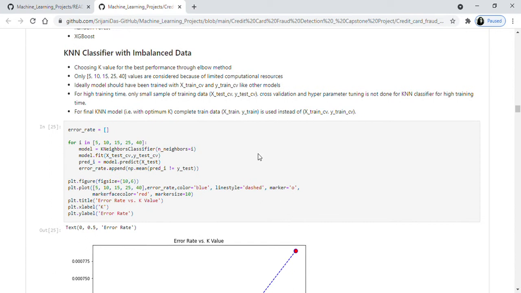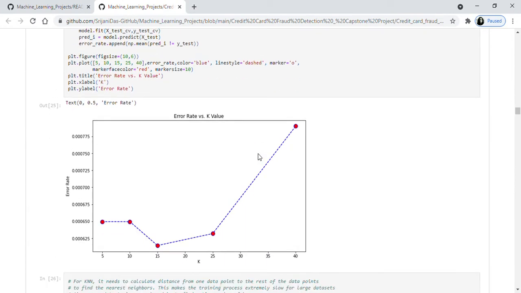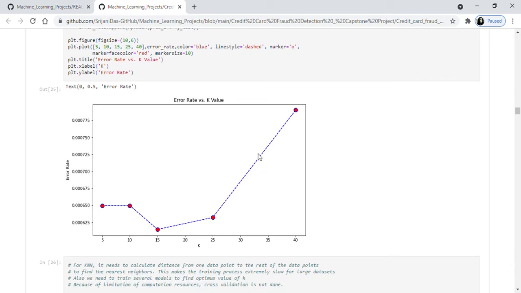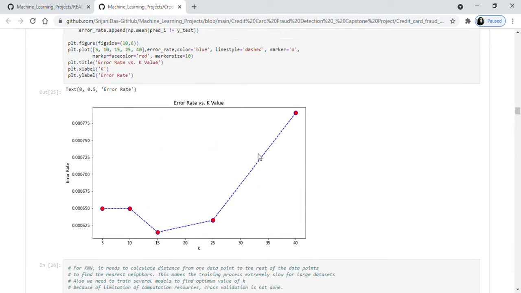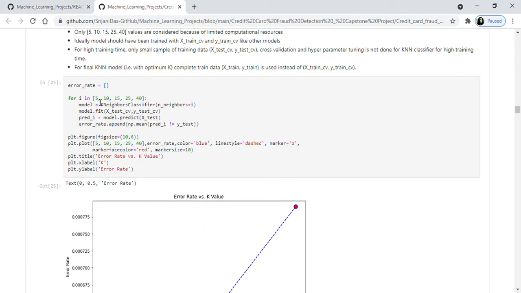For KNN, you already know that we should find the right value of n, or the right number of nearest neighbors, right? We try to find it with the elbow method, and with the help of the elbow method we decide our value of n, and then we train our model and do some predictions. Here I have taken only a few values of n: 5, 10, 15, 25 and 40.